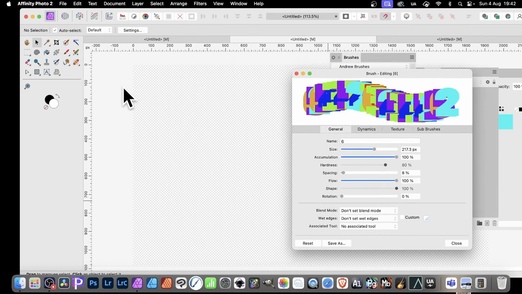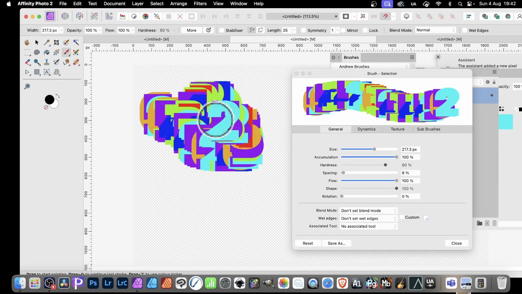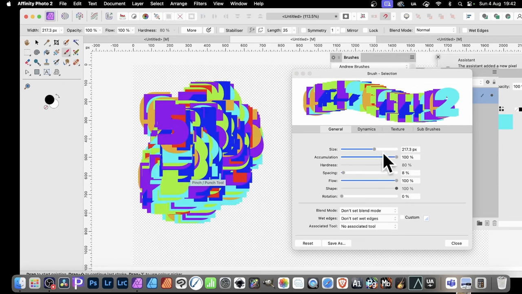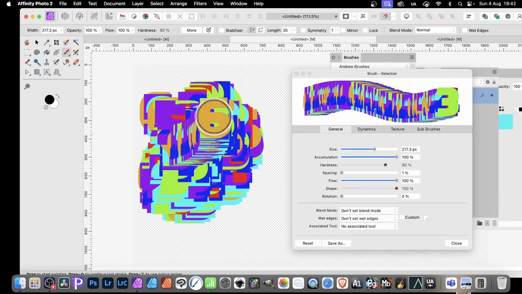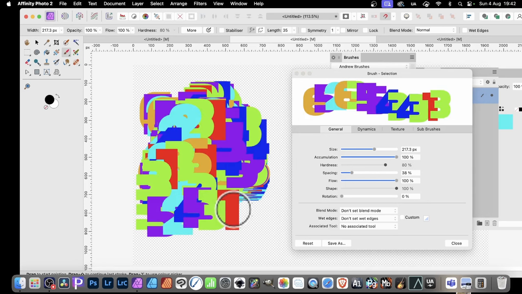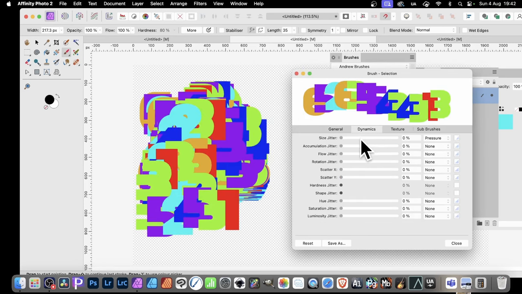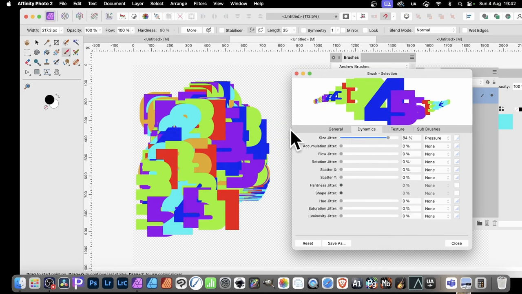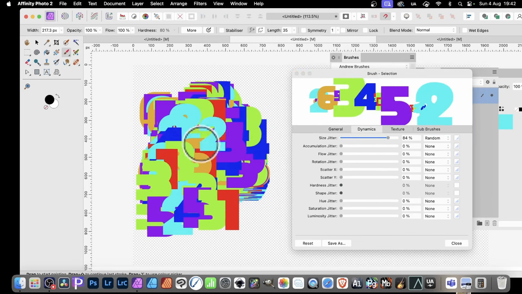And now, if I press B, get the paintbrush, I can actually apply it. And there it is, just applied all like that. And of course, you can make it even quicker. Or you decide, you know what, let's just space it out a bit more. But you can also go here to size jitter. So you can go for some small ones. I'm going with pressure, but you could go with random.